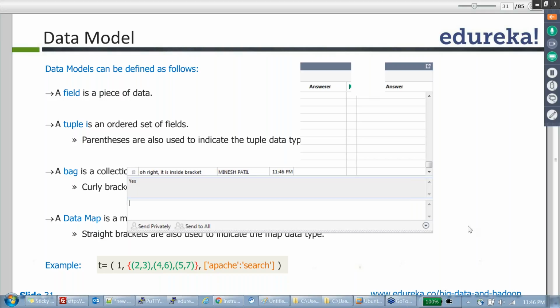Just a mistake here. It should not be a colon. It should be a pound. Yes, Manish. It's inside a curly bracket. So it's a tuple with 3 fields. First field is an integer. Second field is a bag. Third field is a map. The bag contains how many fields? How many tuples are there inside my bag? 3. Exactly. So you are getting it. Everyone is on track. So if you are getting this structure, you are getting everything about pig's structure. So this is everything in pig.